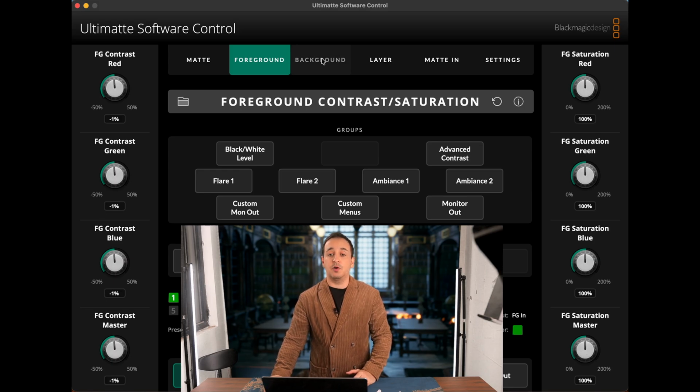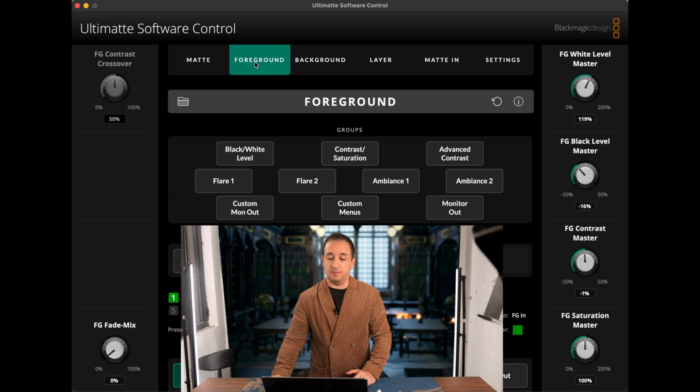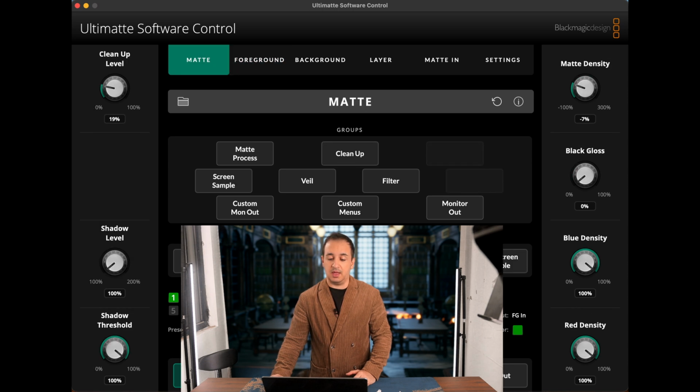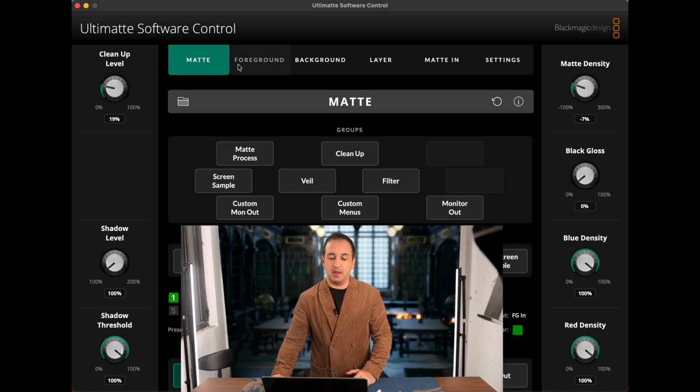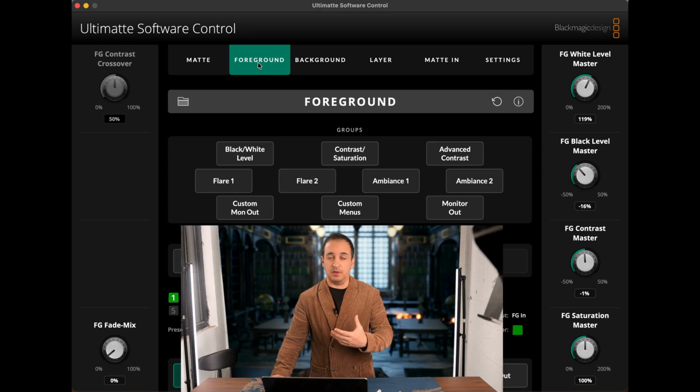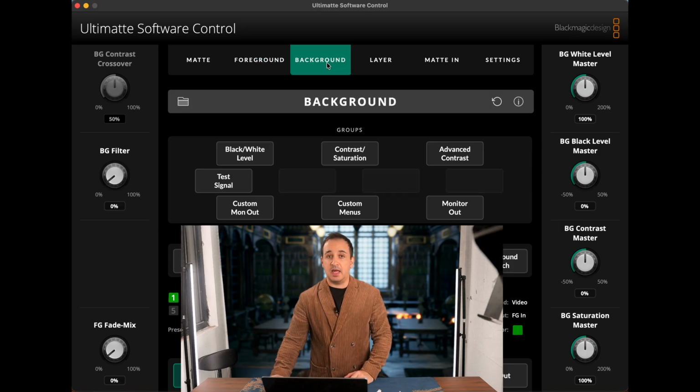Now we can move over to the background. Just so you don't get lost, we are in the foreground menu now. We started with matte, which deals with keying, all things keying related. Let me go back to program. Foreground, which deals with foreground me related. Now the background, it's time to make the UE scene merge with me more naturally.